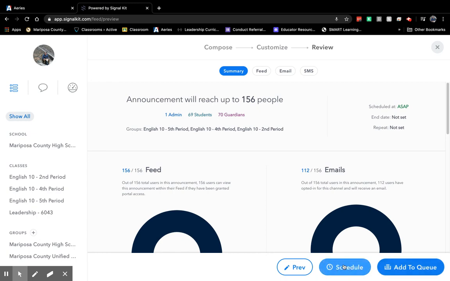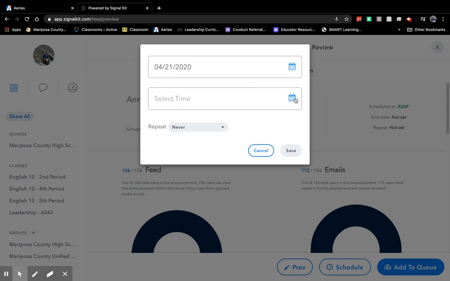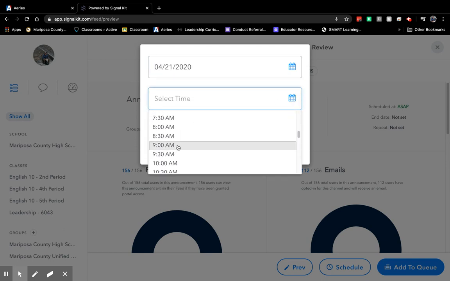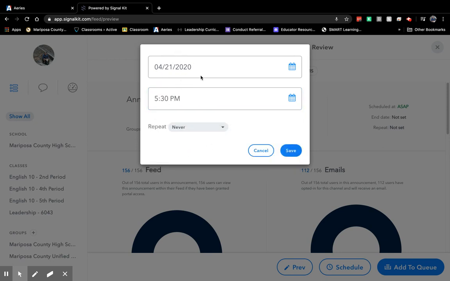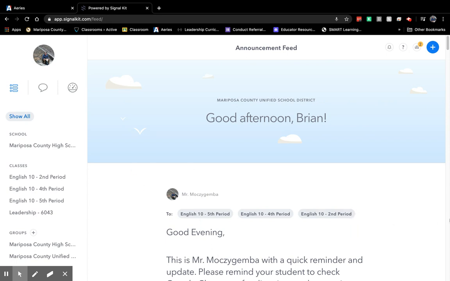You could also click on schedule. And when you do schedule, you can select a date and a time for it to go out. So maybe you don't want your message to go out until, say, 5:30 in the evening because you want to make sure you catch parents when they are home. You can then set the date and the time and then hit save. And it'll show you that it's scheduled. So then you just hit add to queue and it will automatically start processing at 5:30 p.m. on April 21st.